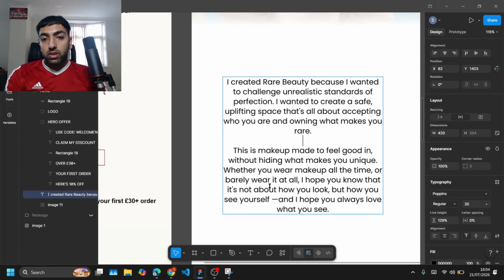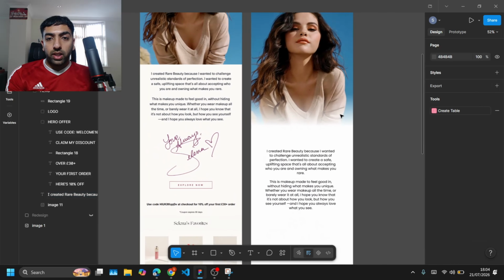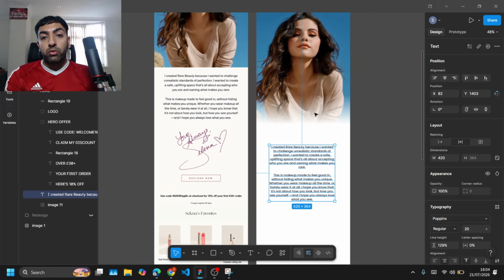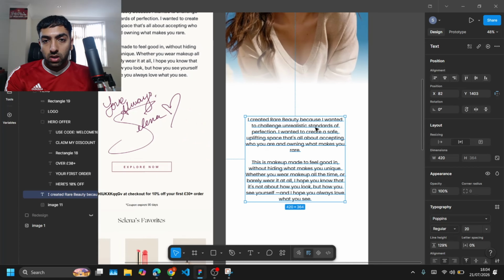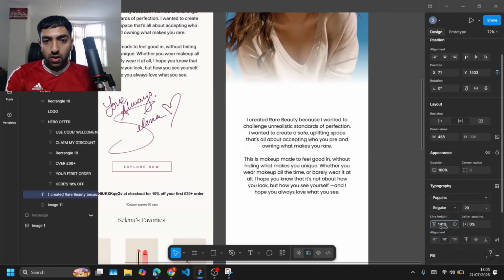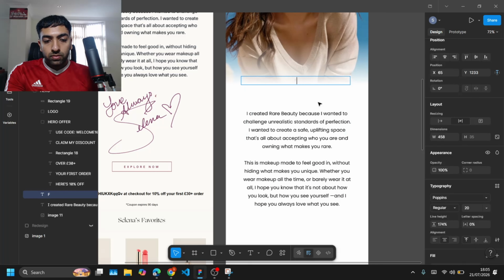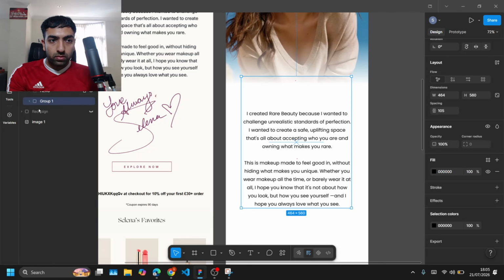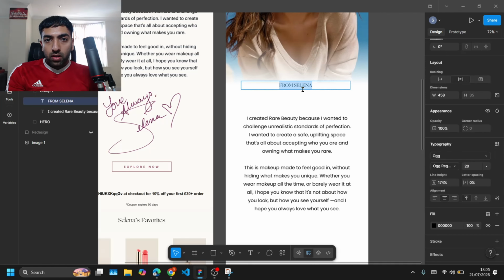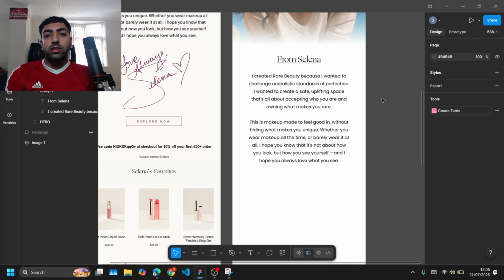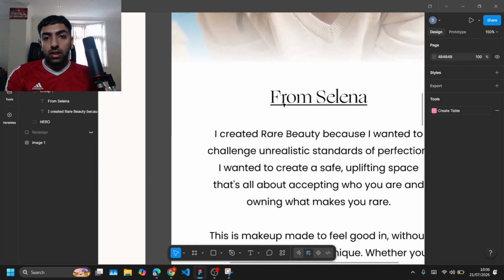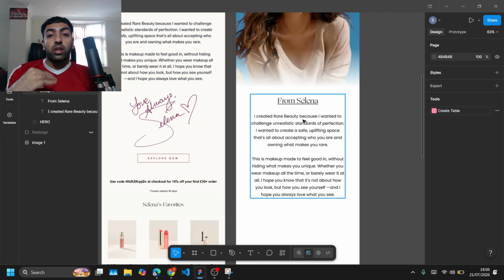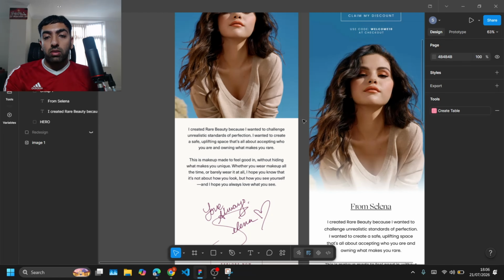And another thing I'm going to do is split this text up into 2 paragraphs so that it's easier to read. So now that we've got the text in, I'm just going to do a bit of formatting to make it look good. So as you can see, this is formatted nicely, and I've even added a short little heading saying from Selena, so it draws more attention and it doesn't look like just a random piece of text.